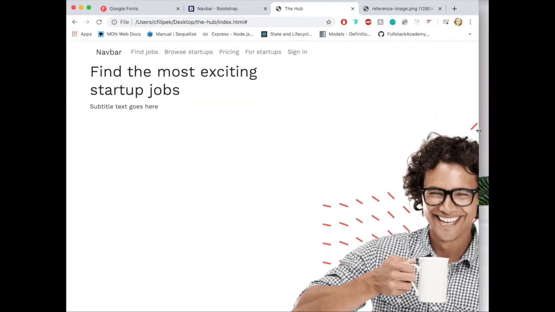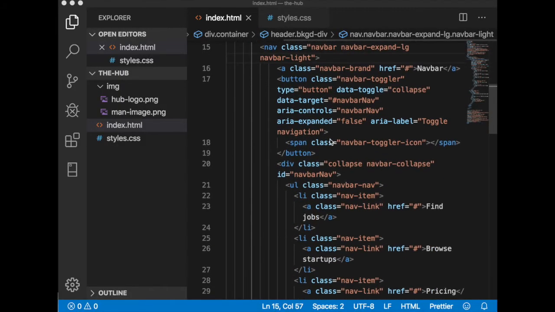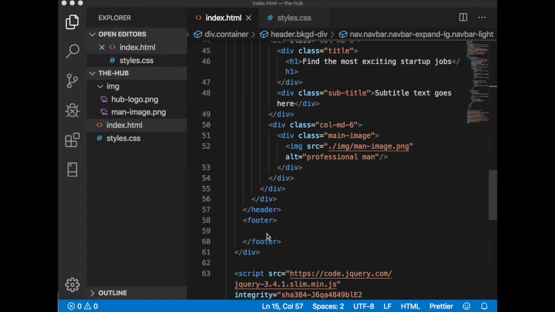All right, so let's jump back to the code, where we got with our code in the last episode. So we implemented the nav bar, like I said. We have our row with our 2 columns. And then we put the footer in here, but there's nothing there yet.